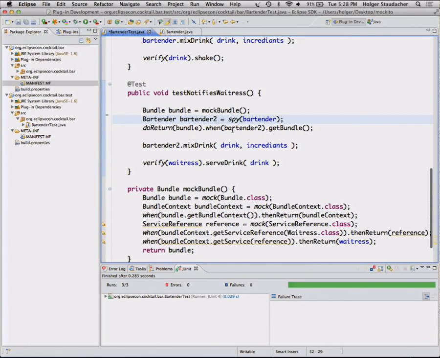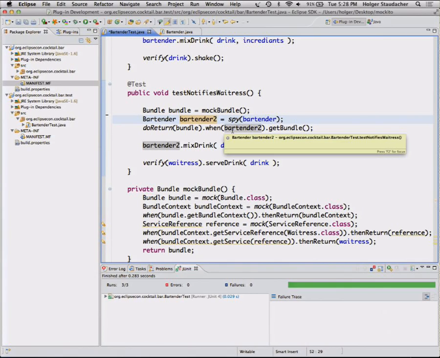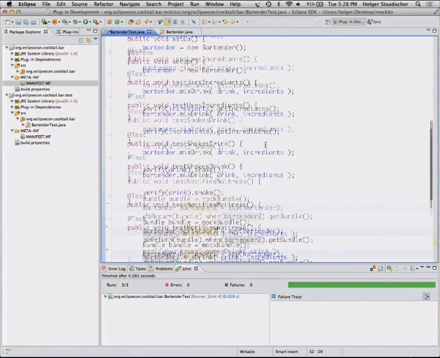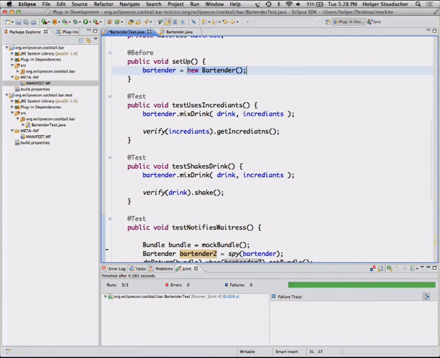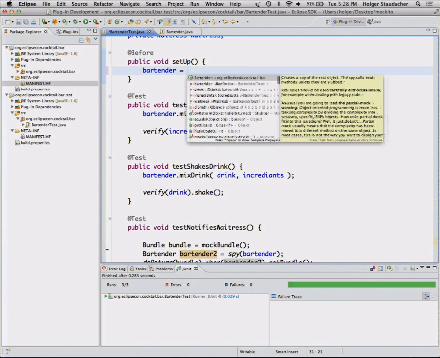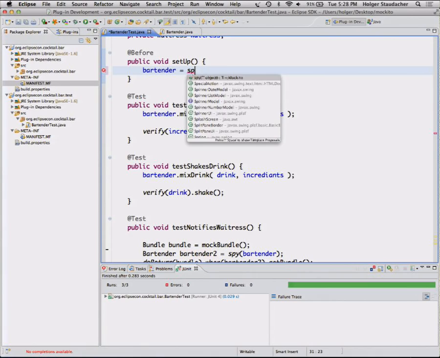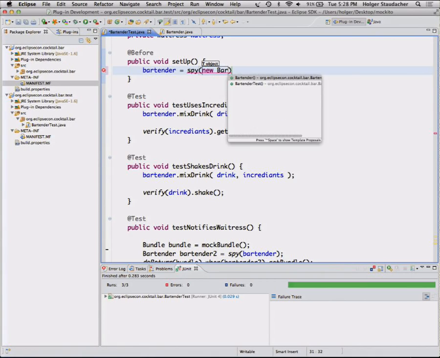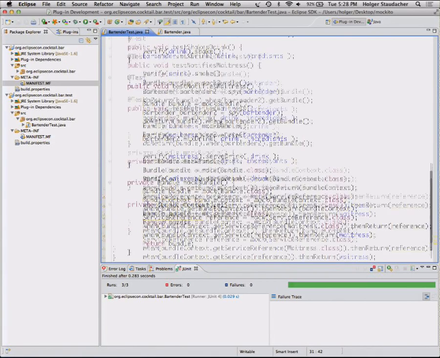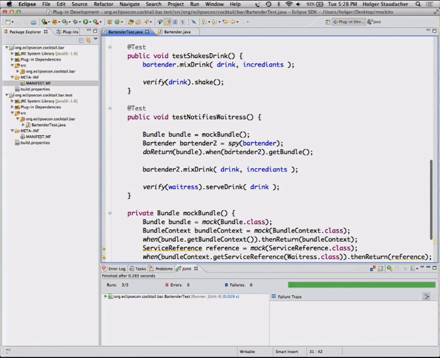The second thing I want to do is I don't want to set up the spy in this test method. I want to use the spy all over, because this getBundle method will be called from every test method, because I always call mixed string. So I always need the bartender to be a spy. This means I just change the line in the setup, and say, instead of new bartender, I say spy new bartender. And we have our spy. So I can remove this method.